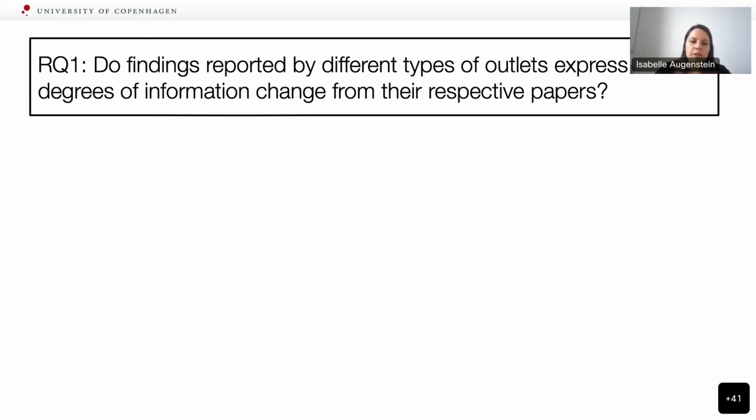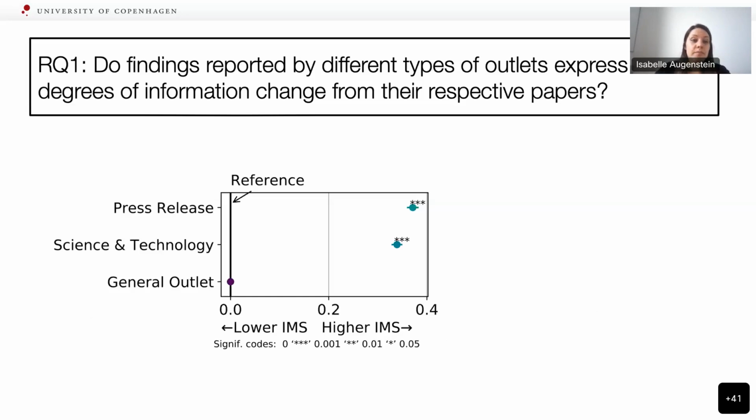But first, the overall thing we find is that, probably not very surprising, yes, there is a difference. And you can probably already guess what kind of difference it is. General news outlets tend to be much less faithful to the findings covered in scientific documents than press releases or science and technology news. And we can actually measure the difference there because that's part of the input here. We can look at the information matching score. There is a difference of 0.4 in information matching score between general news outlets and press releases, which is really quite a lot.